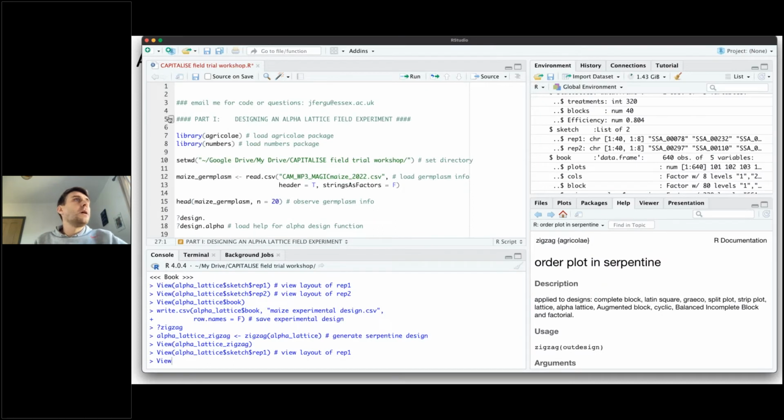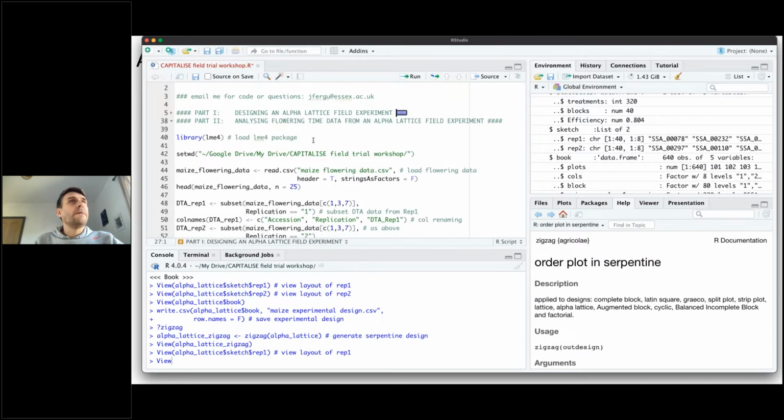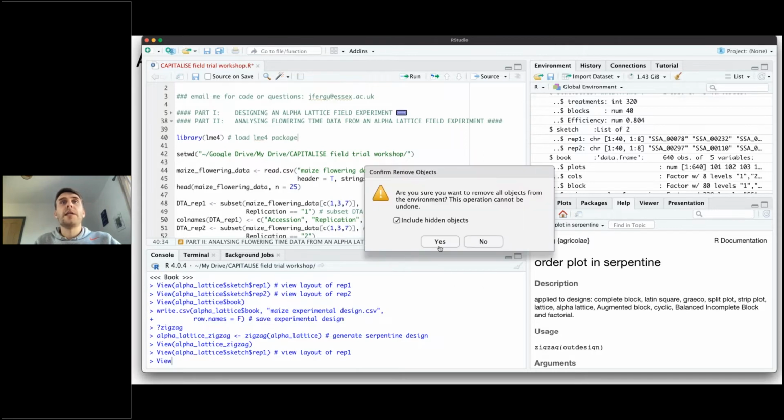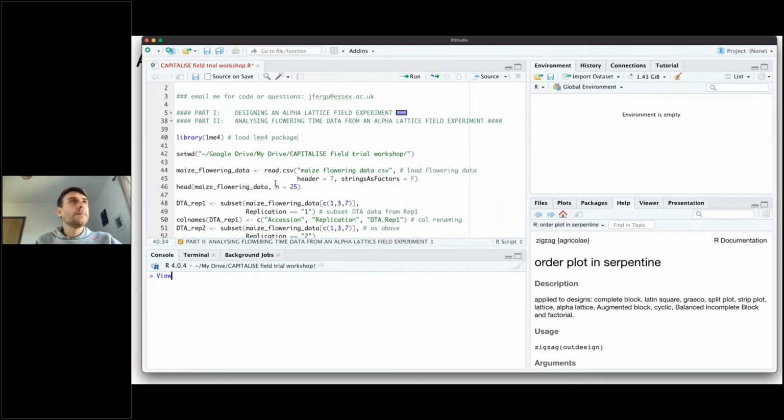I'll open up the second part of the workshop here. I'll just clear up my environment. The one package we need for this part is the lme4 package, the one that Tally was talking about earlier, which is used for constructing linear mixed effect models. I'll load that up now.